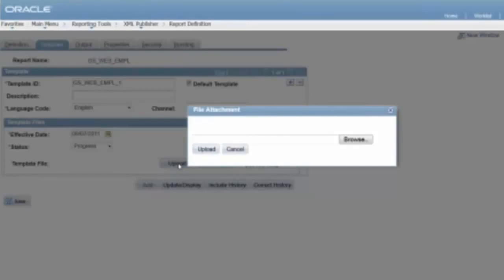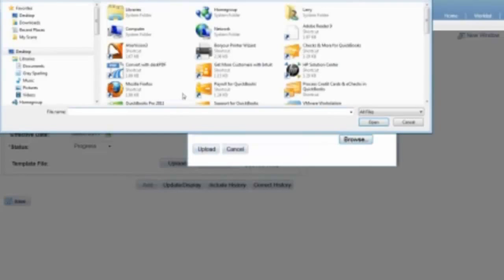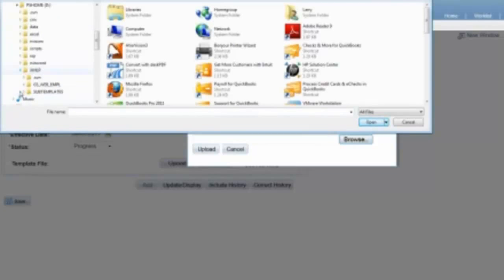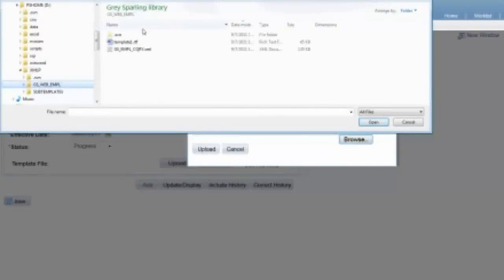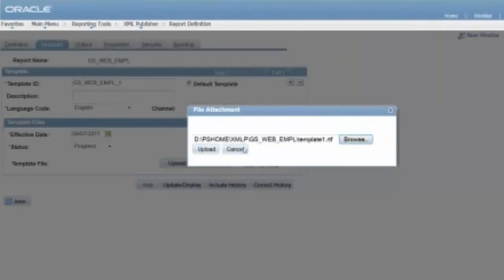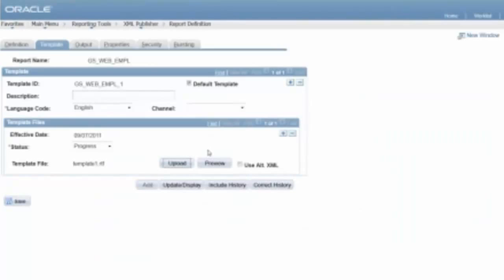So again, I'll upload this one. And we'll go back to my Grace Sparling, XML, my template. Upload that. So, and it's active again, not in progress. So again, for this report, I could have multiple template files. You'll notice that. And that's where I can actually have each template change based on the data that's in the report. So I've got all of that in there, and I'm just going to save this off.